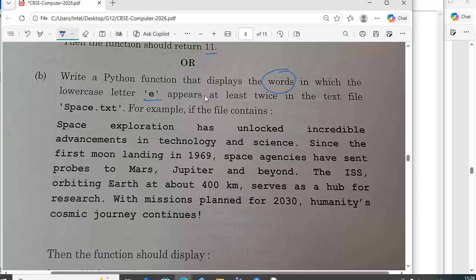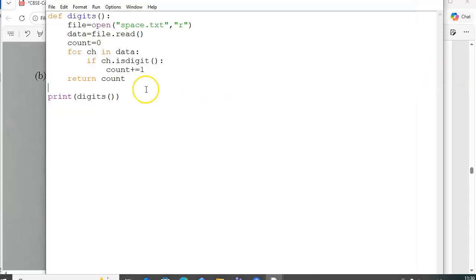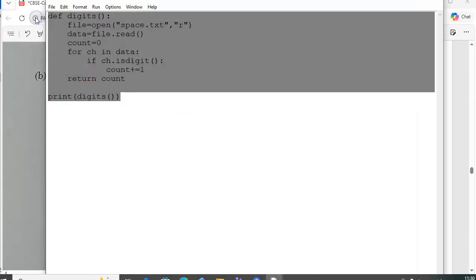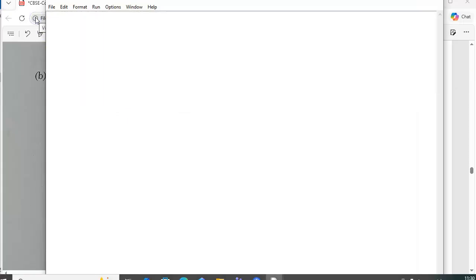So how can we separate the word from a file? With the help of split function, right? We can apply that split function, and this split function will help you to extract all the words, and then you can count the number of e present in that word, and if it is greater than 1 you can display that word. Okay, so for that also the same content is given here. So let me write the code directly on this platform, so that we can execute also.